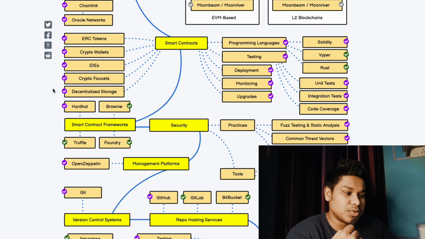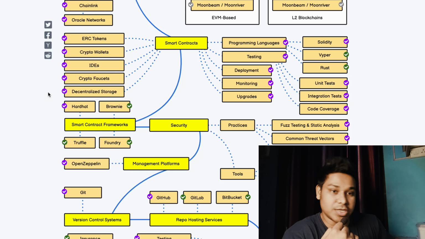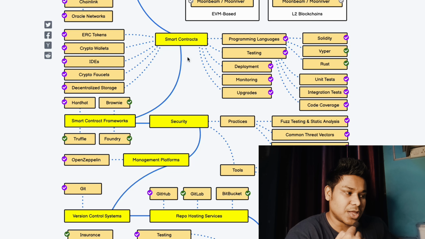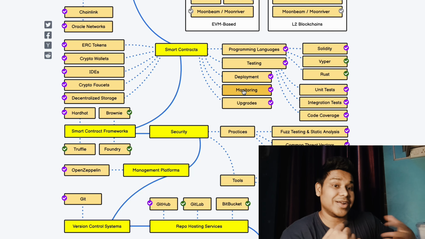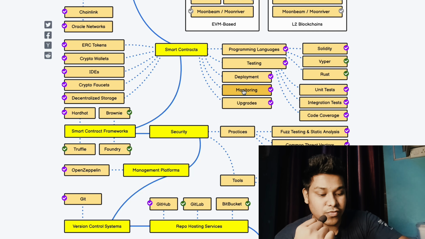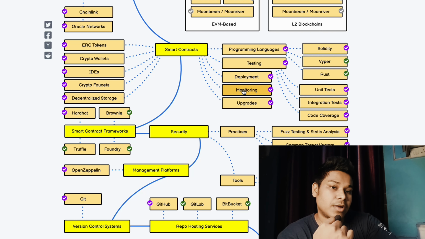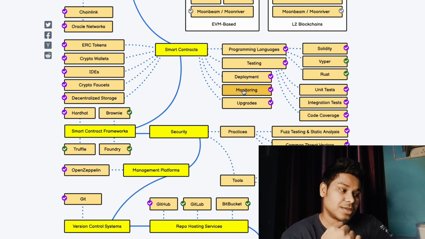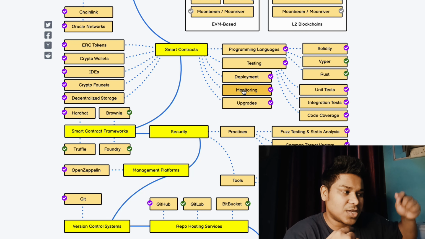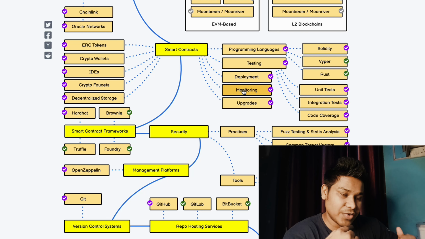You have to understand decentralized storage, how decentralized storage exactly works. Then you have to understand the programming languages we have. Then you have to understand what is testing, what is deployment, what is monitoring, what is an upgradable contract. I believe the majority of you don't know what an upgradable contract is right now and how you can do that. OpenZeppelin is one of the powerful libraries which provides this facility, which you can utilize to upgrade the smart contract. If you guys want, let me know in the comment section. I'll definitely make a video on that.